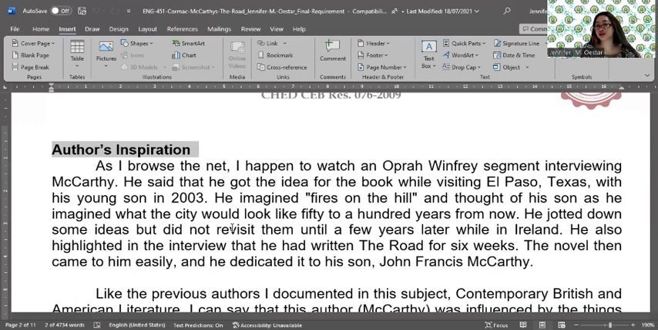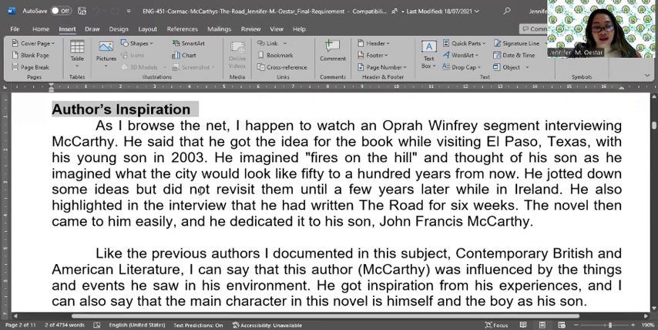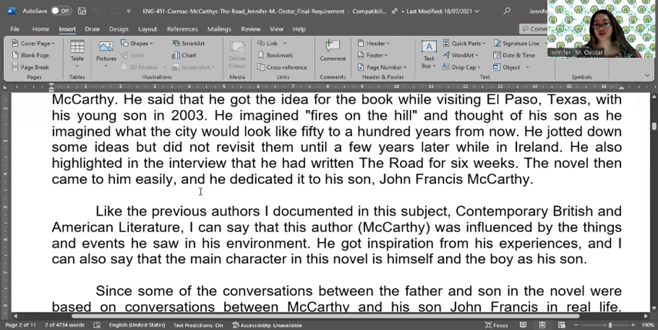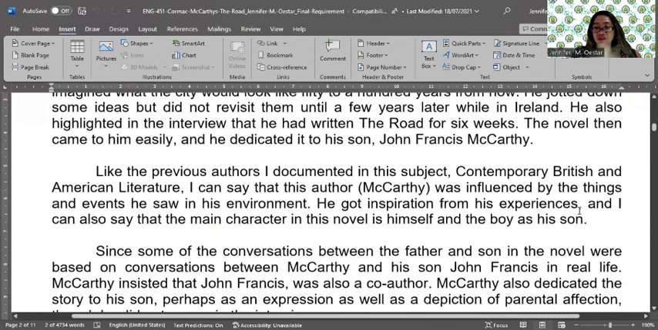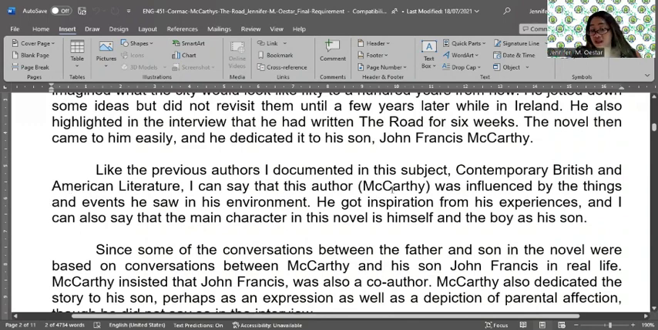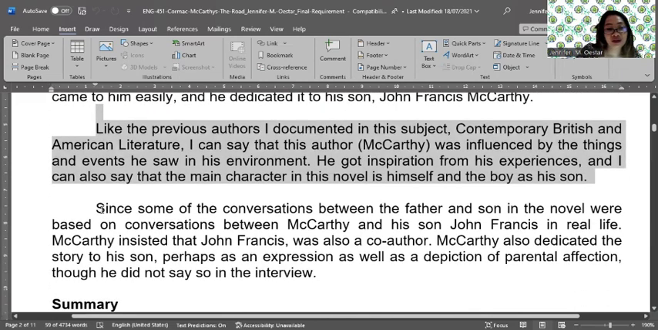So, kapag gagawa naman na kayo ng inyong movie or book review, you find the connection. Ano naman kaya ang naka-inspire sa author para sulatin yung nire-review ninyo na material. Like the previous authors I discussed in this subject, contemporary British and American literature, I can say that this author was influenced by the things and events he saw in his environment. He got inspiration from his experiences, and I can also say that the main character in this novel is himself and the boy as his son. So, di ba, may reflection yung author ng kanyang sarili doon sa mga ginagawa niyang material.